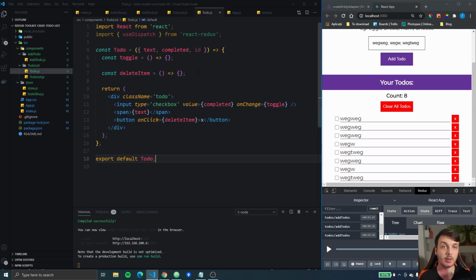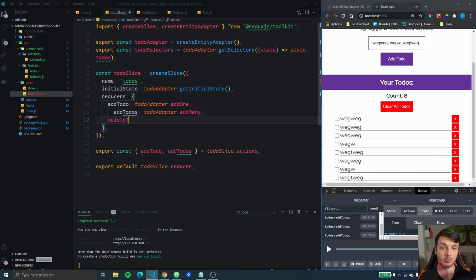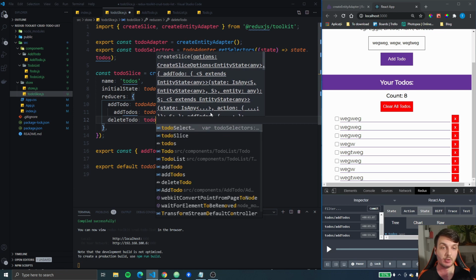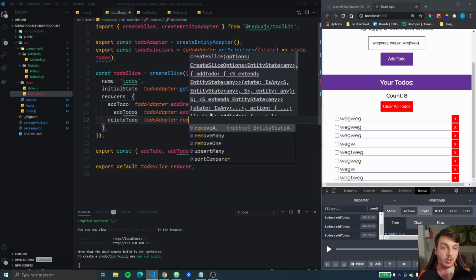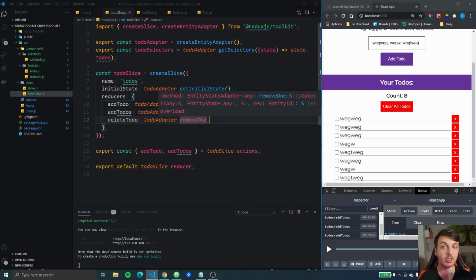Now let's go to the to-do component and add some toggle functionality for the state and the delete functionality. Back in our todo slice, we have to create the actions for our update and for our delete. So the deleteTodo is gonna just be the todoAdapter, and we're gonna remove 1. Now this is going to expect an ID, and it's gonna remove that ID from the list. So this is gonna be really easy.